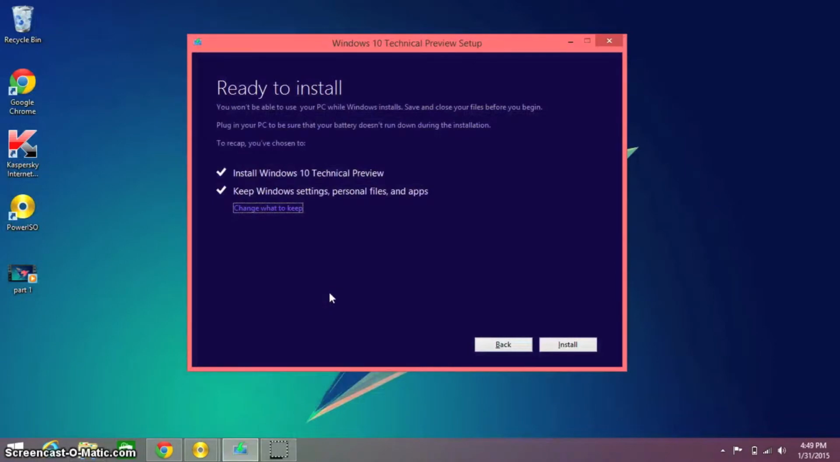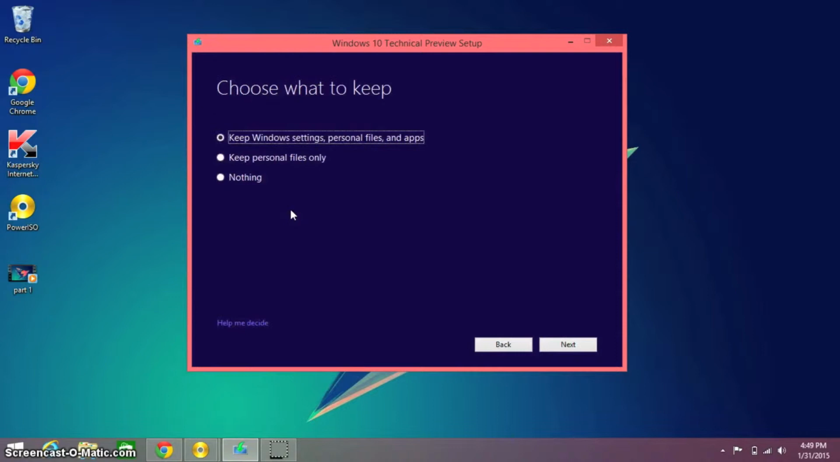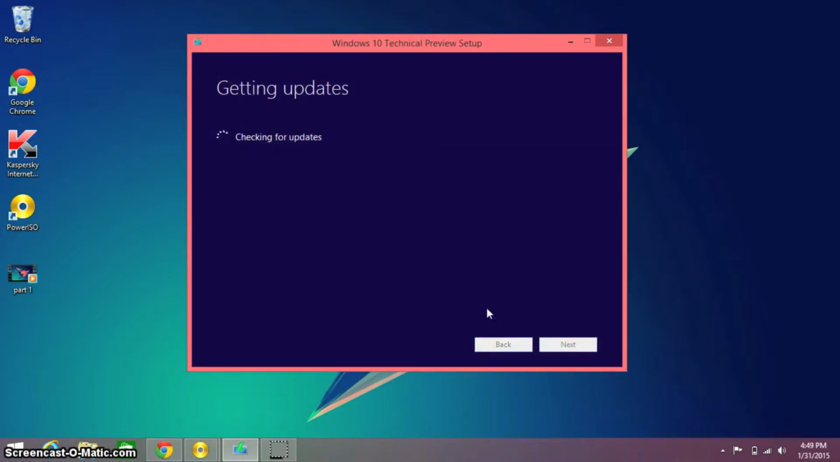Alright, so once that finishes, it'll say ready to install, and then you can click change what to keep. So then you can select if you want to keep nothing, if you just want to do a full restore, keep Windows settings, personal files and apps, or keep personal files only. So I'm just going to keep everything just because I have my screen recordings, so I need to make sure those are all saved. I backed them up to an external hard drive, but just to be sure.